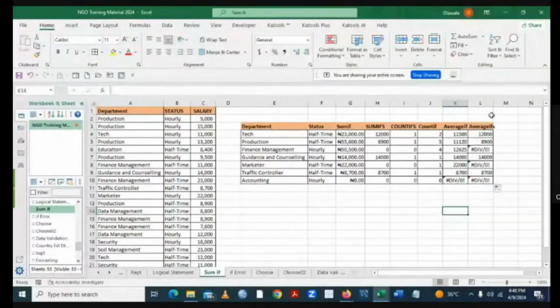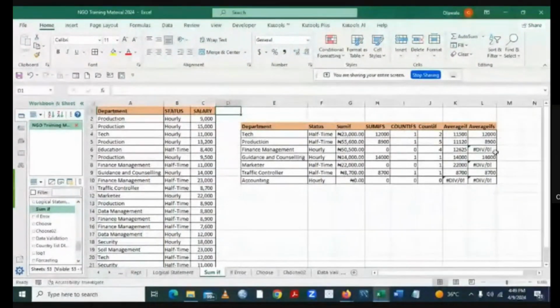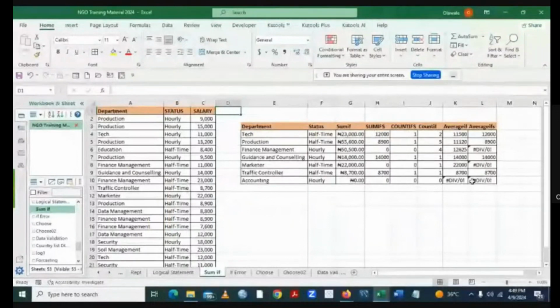Okay, thank you for the audience. Now let me explain. This person asked me yesterday about this #DIV/0! error sign, and these other errors. He was asking, let's say we have 1,000 rows, how are we going to remove this particular error?